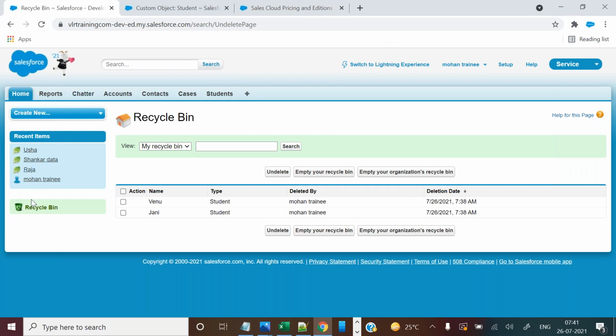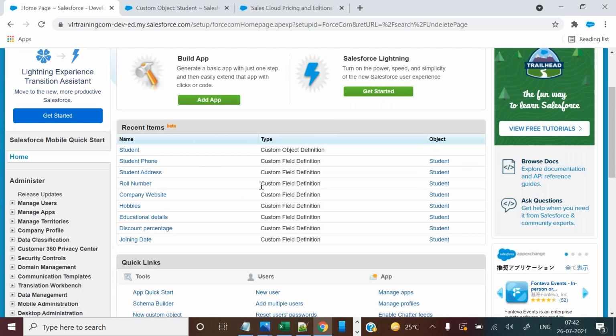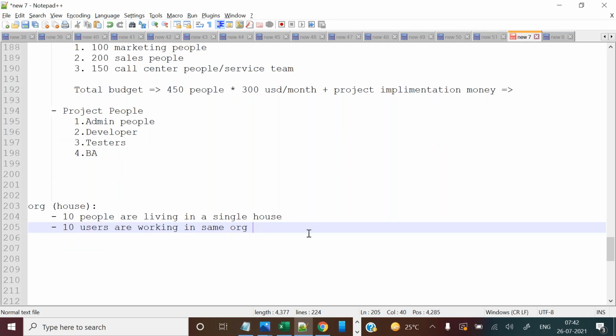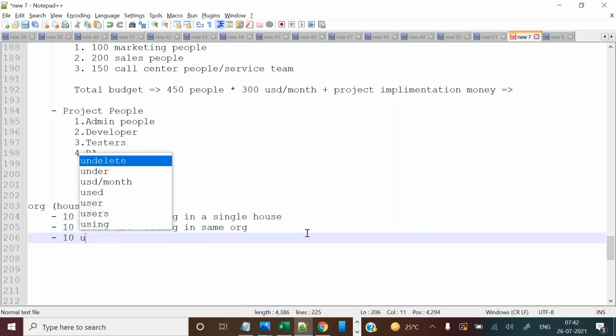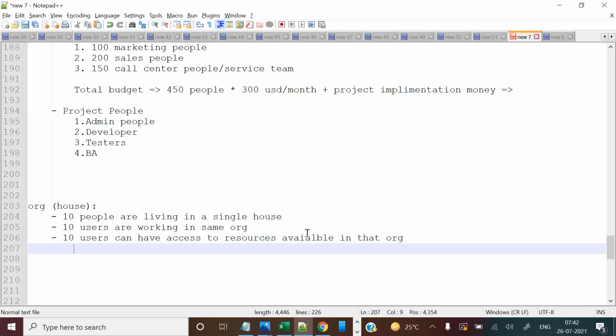See, tabs are available, these screens are available, all these features are available, apps are available, and configuration items are available. And classes will be created, objects will be created. These are called resources. As of now, think in that way, 10 users can have access to the resources available in that org. So what are the resources?